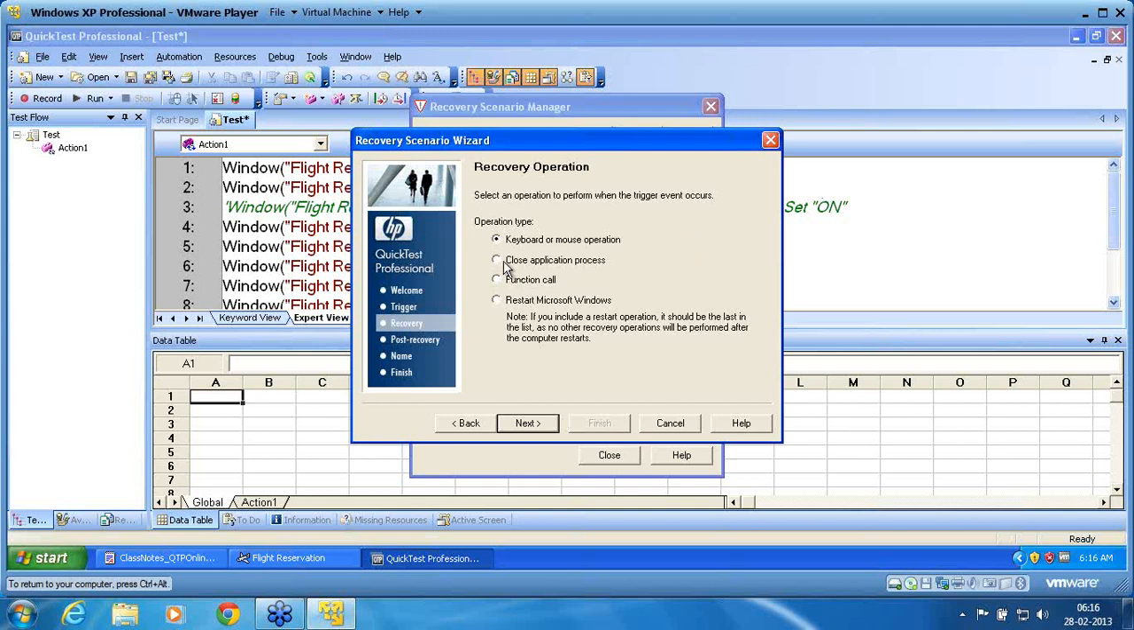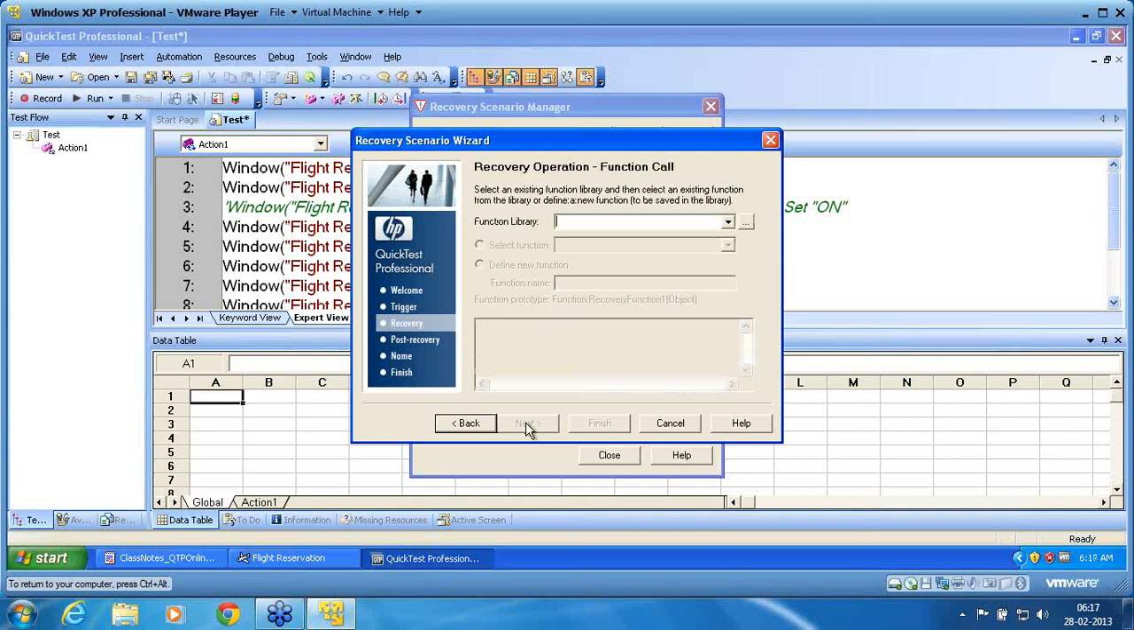Close application process is too much. Restart Microsoft Windows is also too much. So I am left with an option called function call. When we use function call, it allows us to customize that library in the way we want. For getting into function call, you need to have a library.